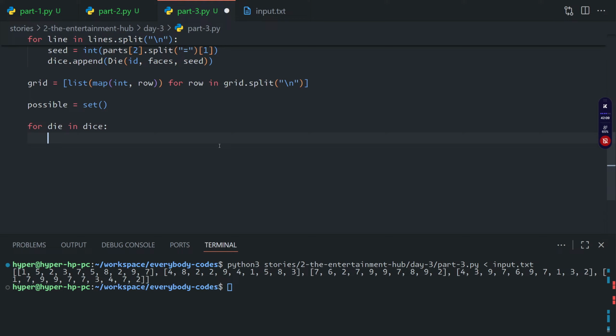We'll start by selecting all of the possible spaces that a survivor could start in, such that when they roll this die, they don't immediately lose. So we'll first roll the die, value equals die.roll, and then we'll select all possible coordinates for them to start at. So we'll call this set the open set, or I guess not open set. Let's call this one possible and this one aggregate.